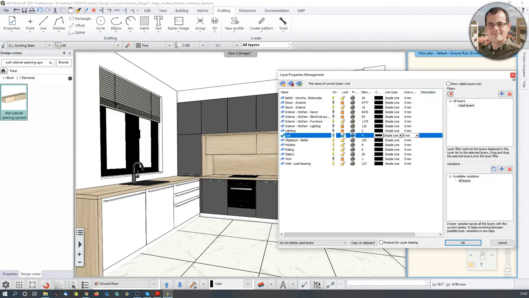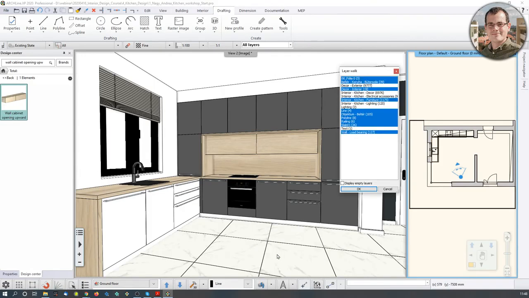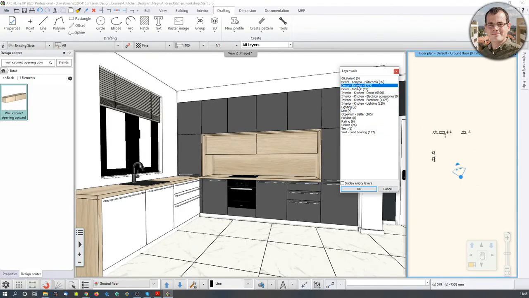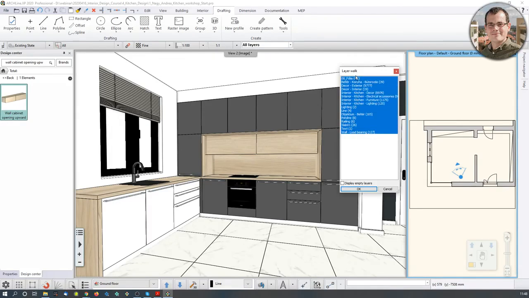So let's close this for a second and get introduced to something that we call a layer walk. What the layer walk does is that it is like a quick selector of what you want to show and what you want to hide on your floor plan. If, for example, I only want to show the electrical accessories, the furniture, lighting and other things, this is how you can do it. For instance, I only want to see the walls, or the walls and the slab. But now I want to see everything, so I'm selecting everything.